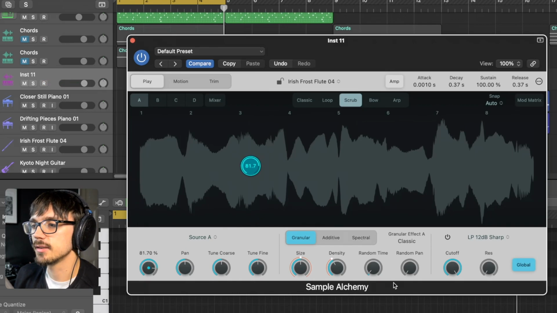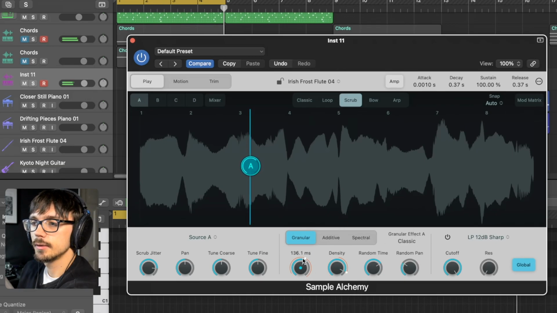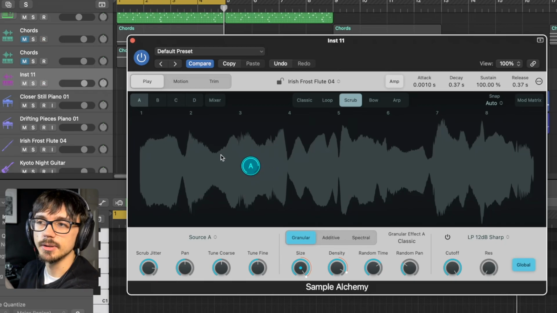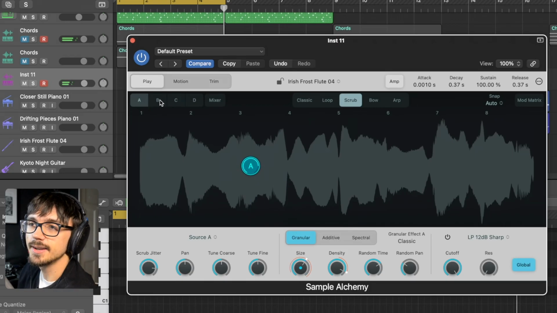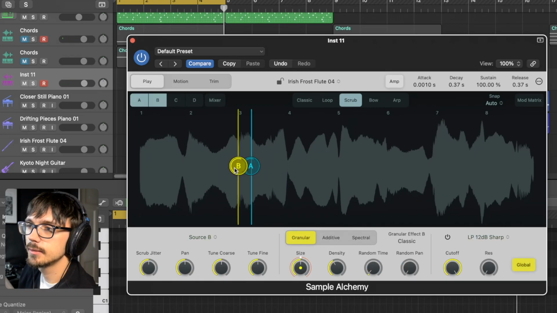Bring the scrub jitter up, the random time, the random pan a little bit too, and the density as well. Now bring the grain size up here, the size control, but you just need to be careful. If you bring this up a little bit too high, it might spill over into some of the surrounding notes. And we could also add in extra generators, of course, too.